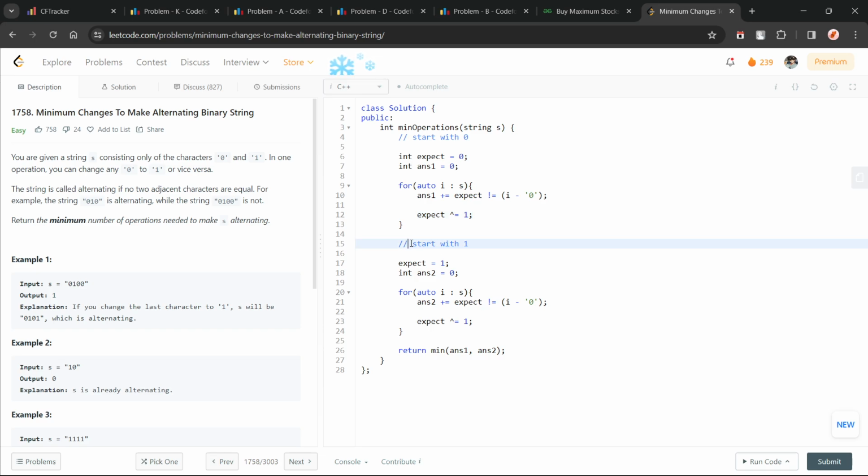Similarly, the exact same thing, I just start with 1. So expect is 1 initially, I will initialize my answer 2 and then I traverse the string: answer 2 plus equals expect is not equal to the current character in decimal form, and then expect XOR 1. Right. So the for loop is exactly the same. The only difference is this expect starts from 0 in the first for loop and now it starts from 1. Then I can just return the minimum of answer 1, answer 2. So this was the whole solution.